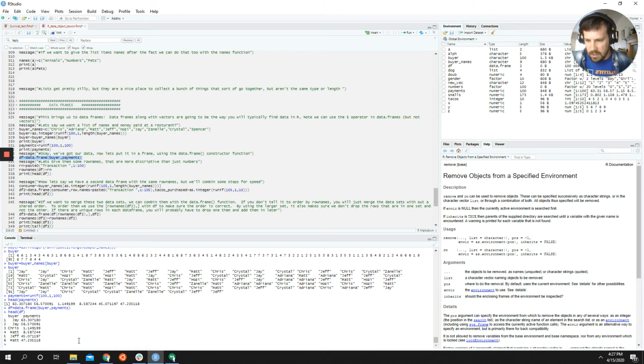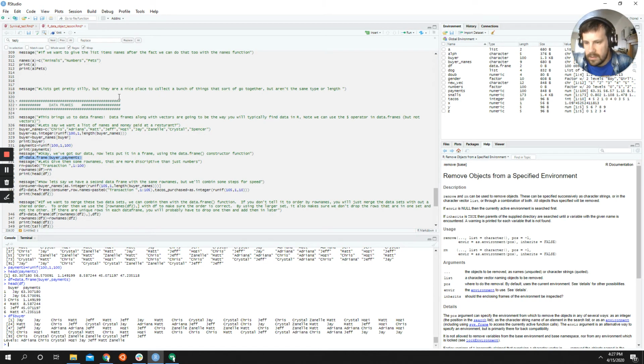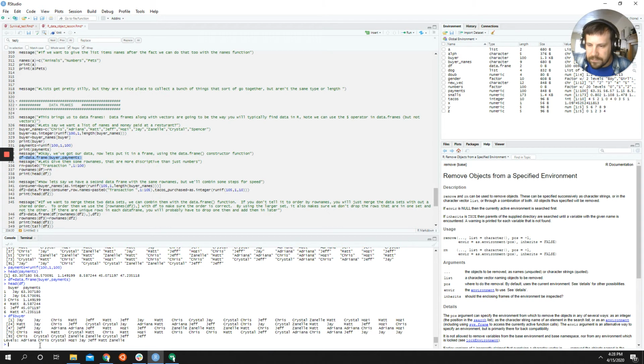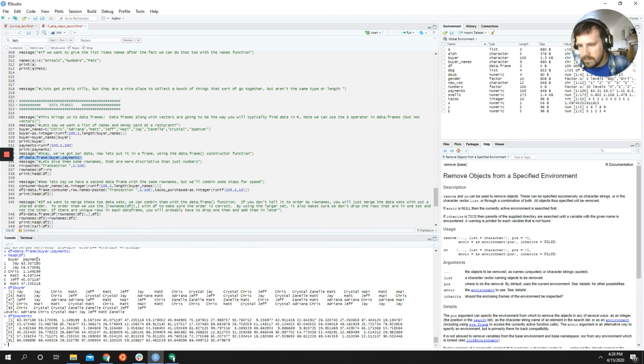So if we look at this, this is going to look a lot like that multidimensional vector. Surprising, huh? So we can say df.buyer. Oh, look, and you can see it's already converted this into a factor. So data frames can contain lots of different types of data, kind of like lists, but it's a weird combination of lists and vectors and factors, I guess. And then we can do the same thing with payments. See, it's a vector of doubles.